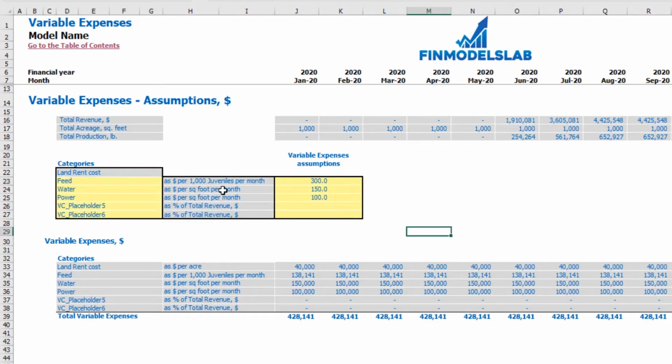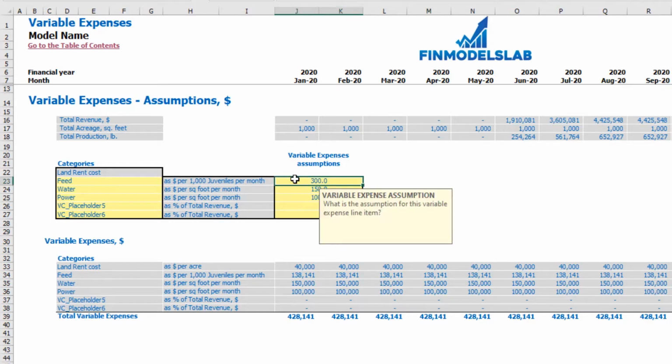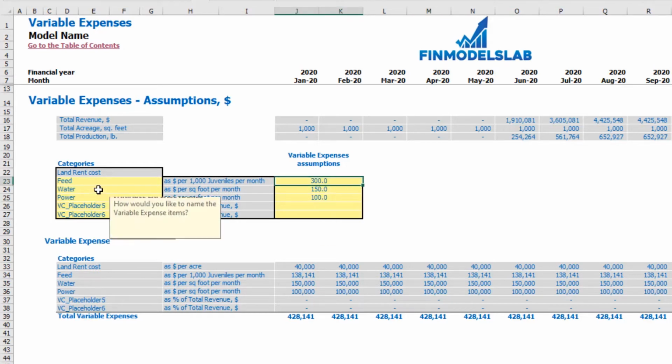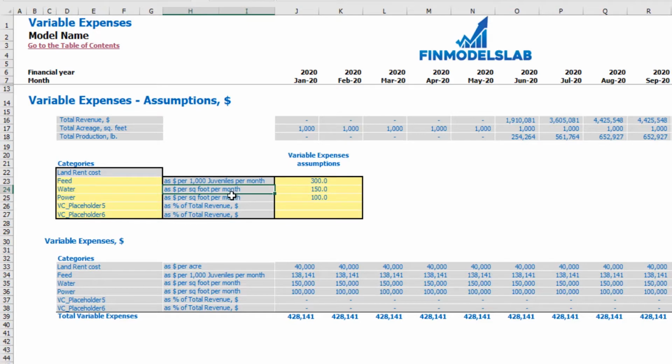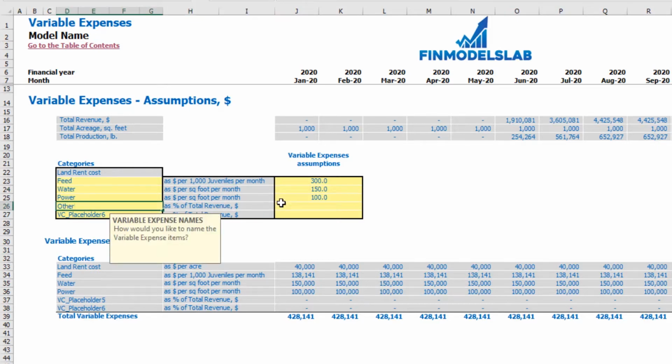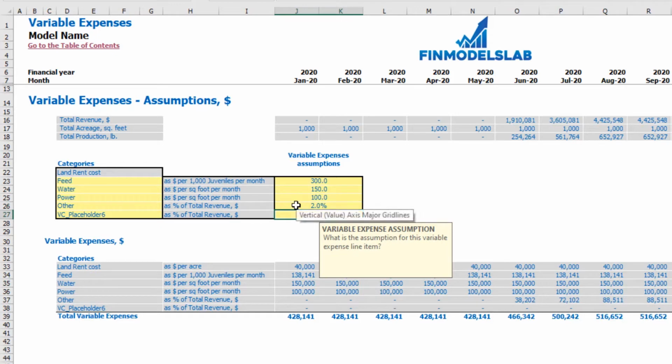And you have different options of how to calculate that. For example, feed can be calculated as dollars per 1,000 juveniles per month, which is $300. Water and power can be calculated as dollars per square foot per month. And you have two options to calculate variable expense as a percentage of total revenue. For example, other can be calculated as 2% of your revenue.